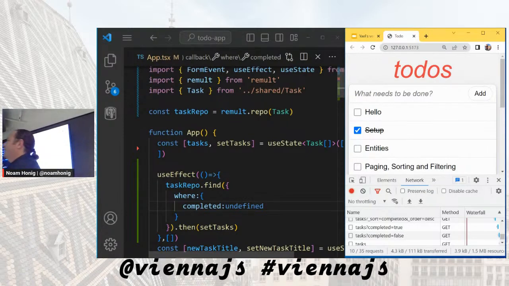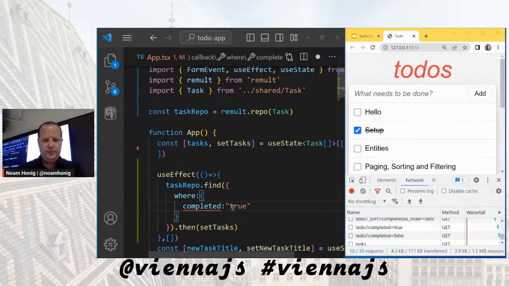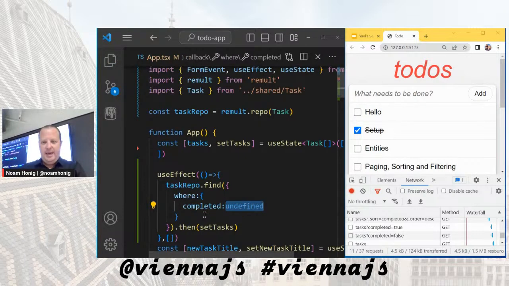Hit me. Are you getting type safety? Yes. Yes. So if I try to say completed true, okay, I will get a type error. Cool. Thank you for that. That's an excellent question. Great.